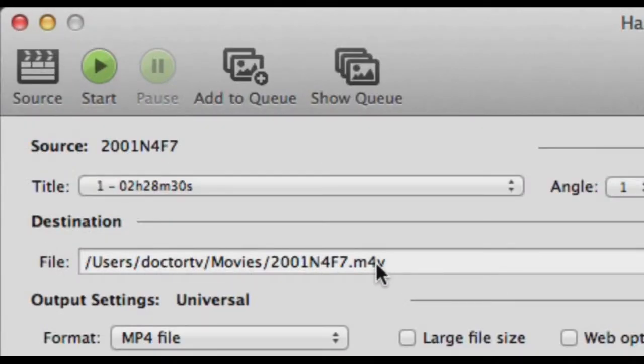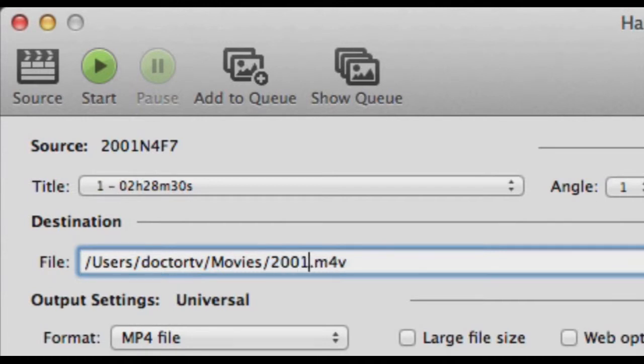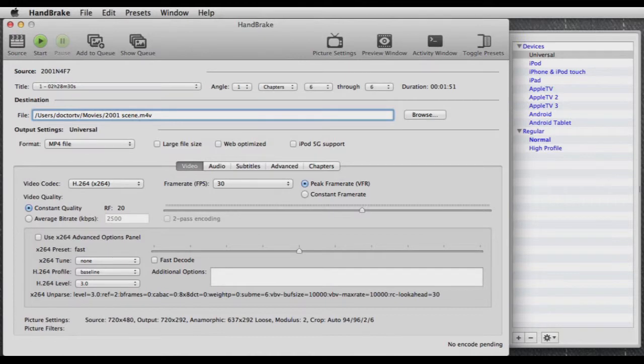The last thing to do is choose a destination. This is where Handbrake saves the file on your computer. You can even name the file something that makes a little more sense.